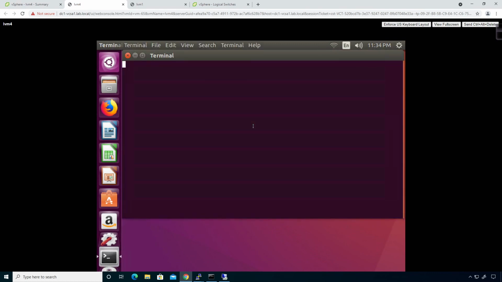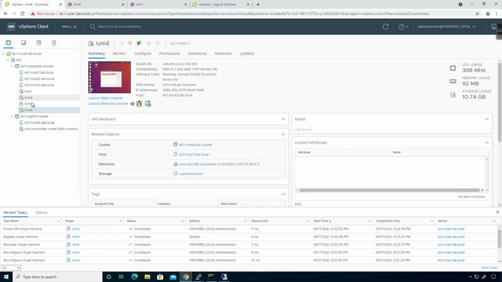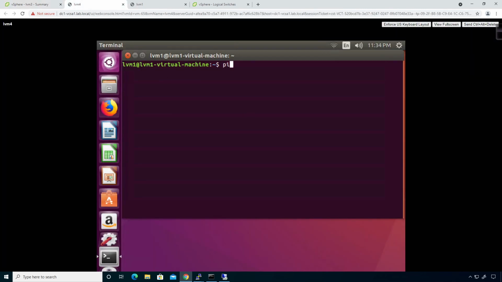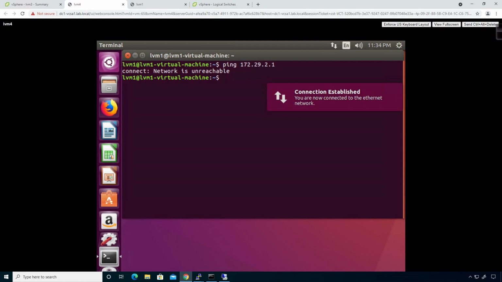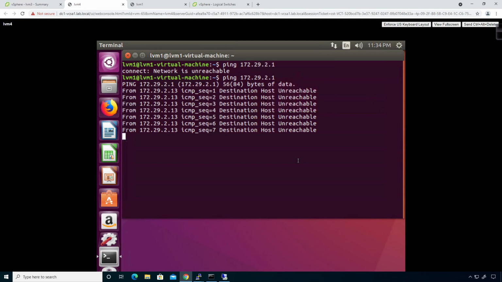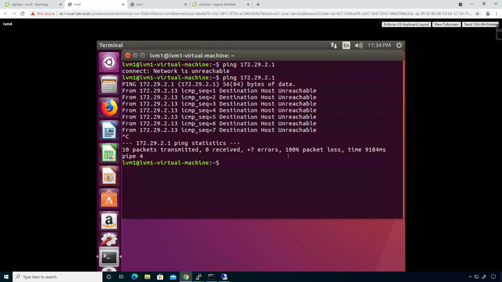Now I'm not going to be able to ping between Linux LVM4 and LVM1. And let me double check LVM3. Let's go ahead and power him on and give him a couple of minutes. So if I was to ping 172.29.2.1, I get an unreachable, meaning that it can't actually reach out. Let's try that again. I get a destination host unreachable, which is completely fine in this particular scenario because I have no connectivity. I'm actually going to cancel that.